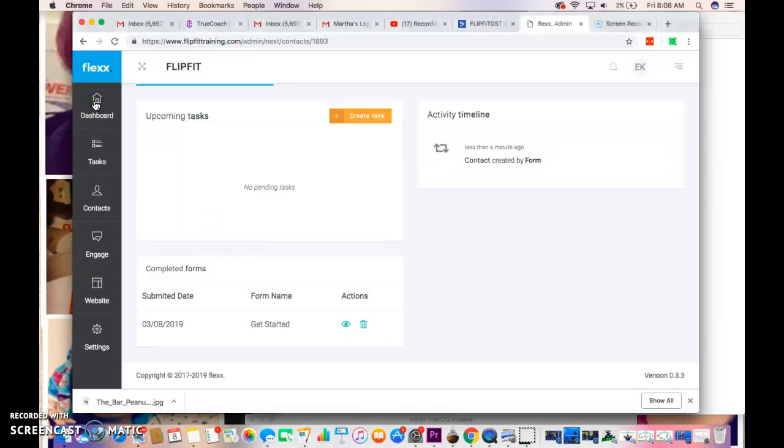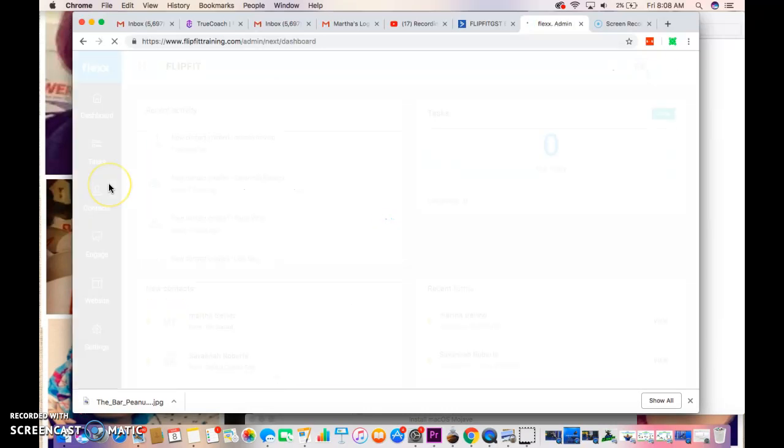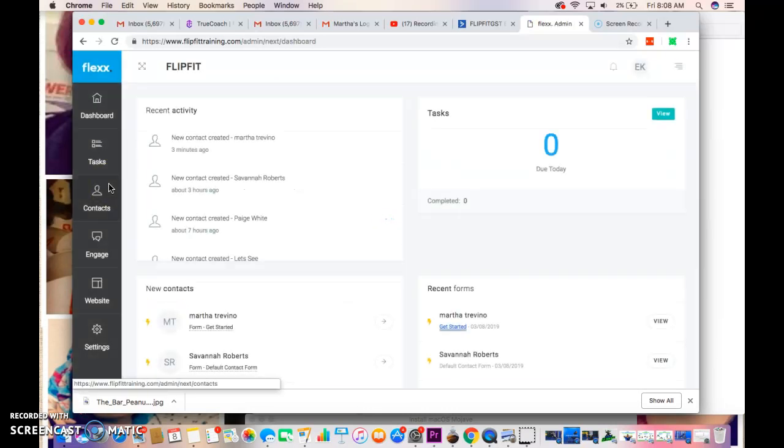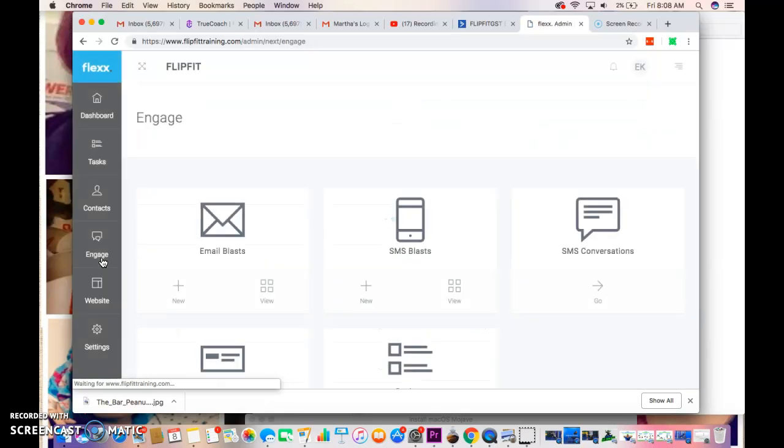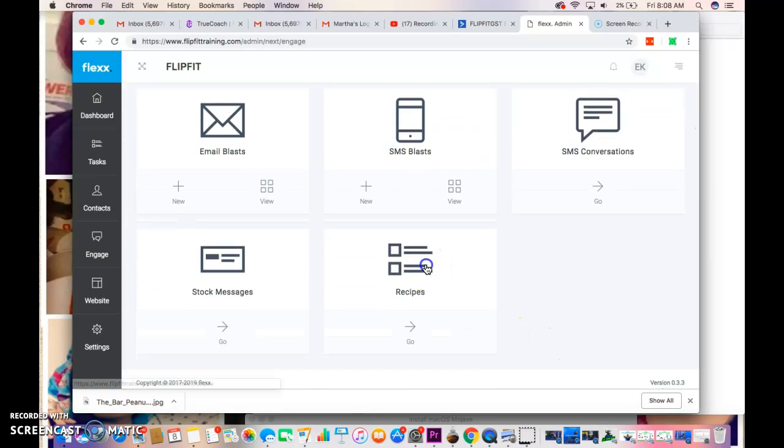So maybe I'm doing this wrong, but okay. I'm on my dashboard, right? And then I've gone into Engage, and then I started setting up this recipe.